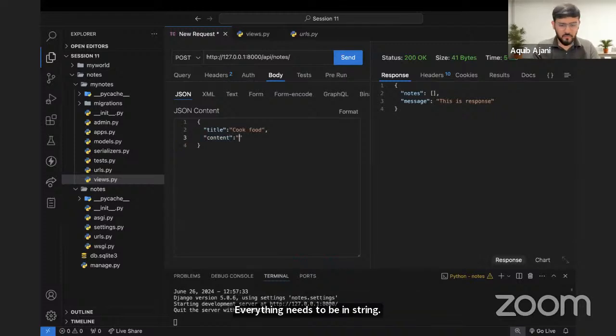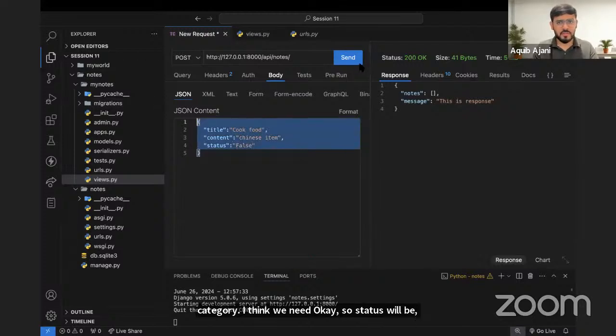Okay, let's say what are we cooking? Let's go for Chinese item. I'm just writing it randomly. And then we need a category. I think we need status. So status will be again false by default. So these are the three data items, and this time we want the post route.